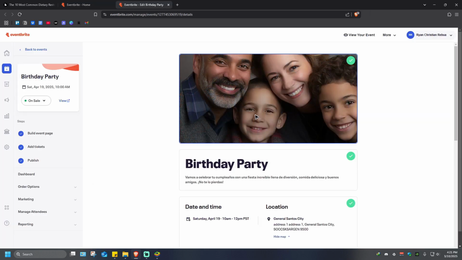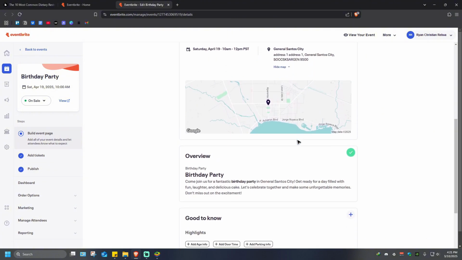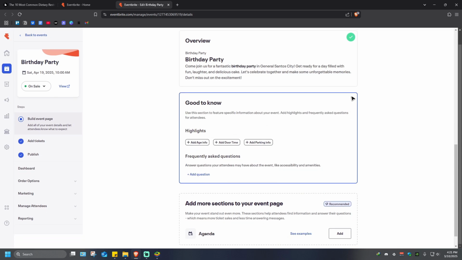Now, once you're in here, go over to the left pane under the particular event. Right here, you can click on build event page. Click on it. Once it loads, you're going to want to scroll down until you find the good to know section, then just click on the plus sign right here.